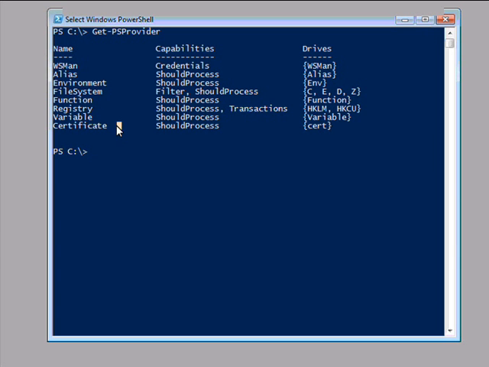Now, if I want to find out what drives I have associated with it, well, for one thing, I can look over here in the right column, and it lists the drives. So we've got WSMan, alias, env, c, d, e, z, function, hklm, hkcu, variable, and cert. Those are the drive letters that we have.